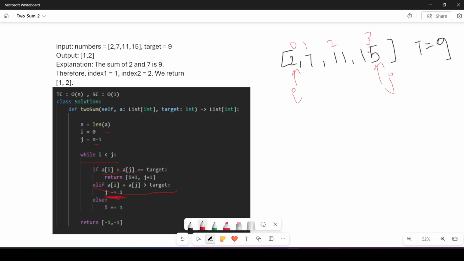Why the j pointer? Because in binary search also, we keep on trying to find the target element, and we keep on reducing the right pointer if the value is greater than what we are looking for. And similarly, if the mid is lesser than the target element, we keep on increasing the left pointer, because the array is sorted.